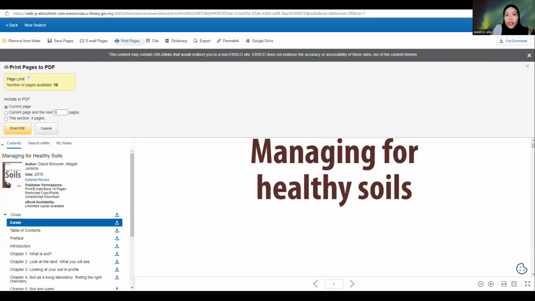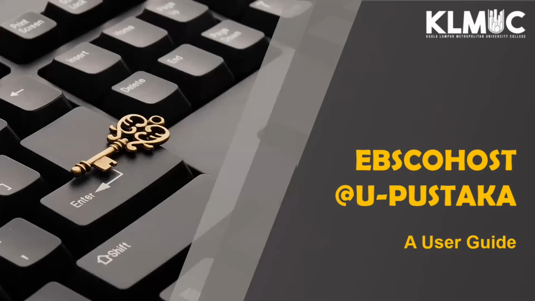So I think that's all. If you are still unclear on how to use the EBSCOhost user guide, you can come directly to our KLMUC library, and you can have a guide from our librarian.